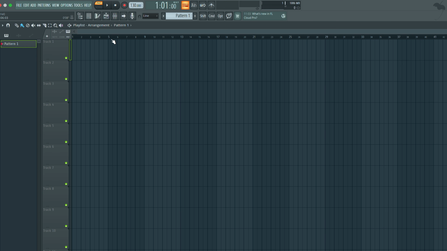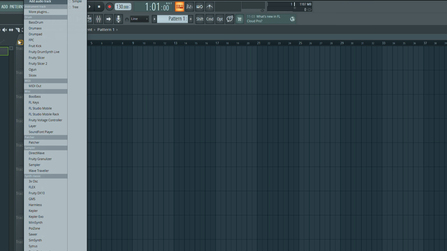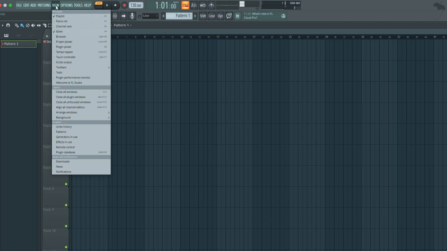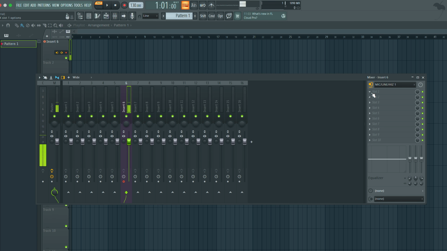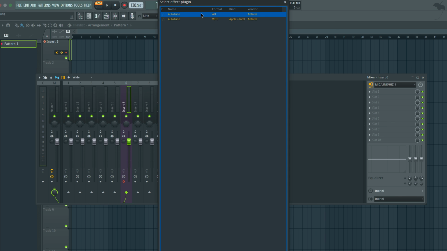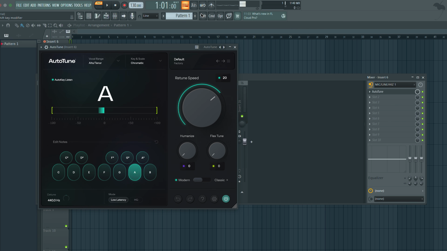Now that our plugins are installed, we're going to click the plus button and click Add Audio Track. To arm this track for recording, we're going to click this circle. Now we'll go to View, Mixer, and add AutoTune into one of our slots. Adding plugins is going to be different depending on which DAW you use, but it's usually very similar to this.